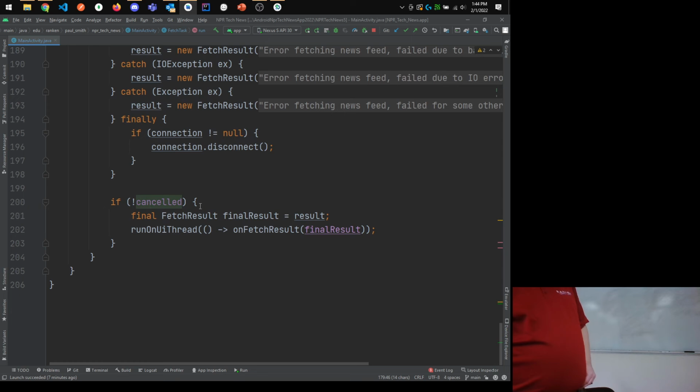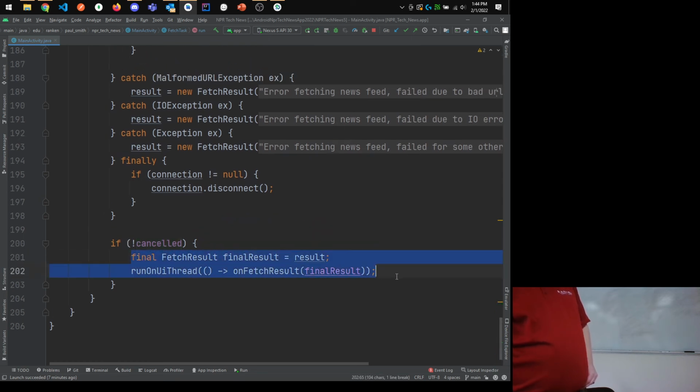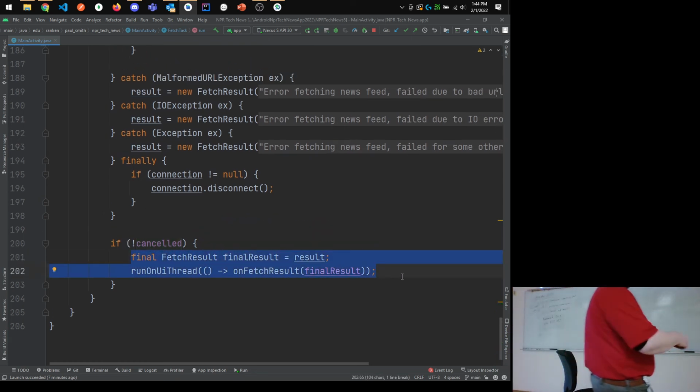We'll come back to the error handling. And then at the end here, I use that runOnUiThread method that we had to communicate back to the main thread. So when we get to the end of this process, I say runOnUiThread. We're going to run the onFetchResult function. I kind of skipped over that. We can look at that in a minute.